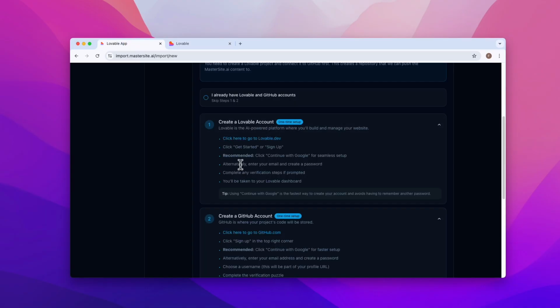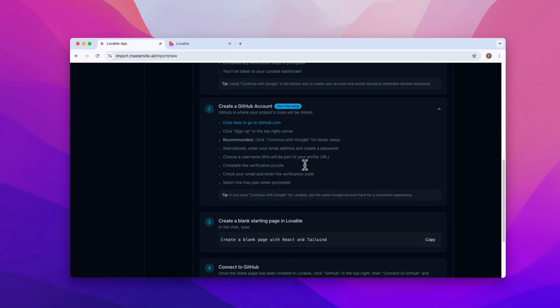So heading back, I understand this is a one-time setup, so I don't have to do this again. And let's proceed to number 2, which is to create a GitHub account. I'll be clicking this link to go to github.com. Click sign up in the top right hand corner. Click continue with Google. Complete the verification puzzle. Check my email and enter the verification code, and then select the free plan when prompted.